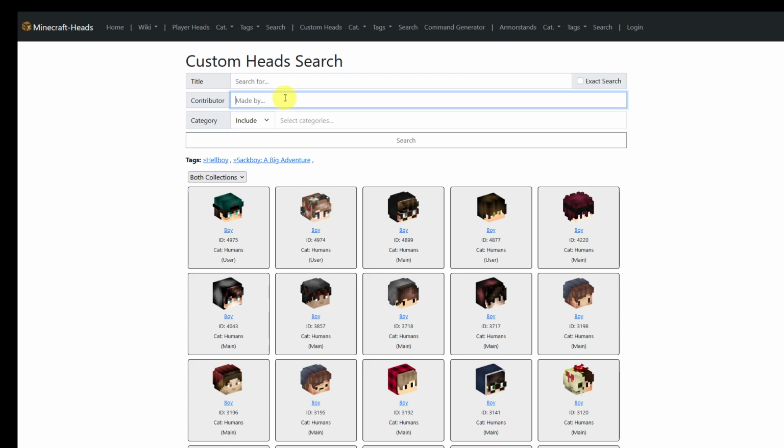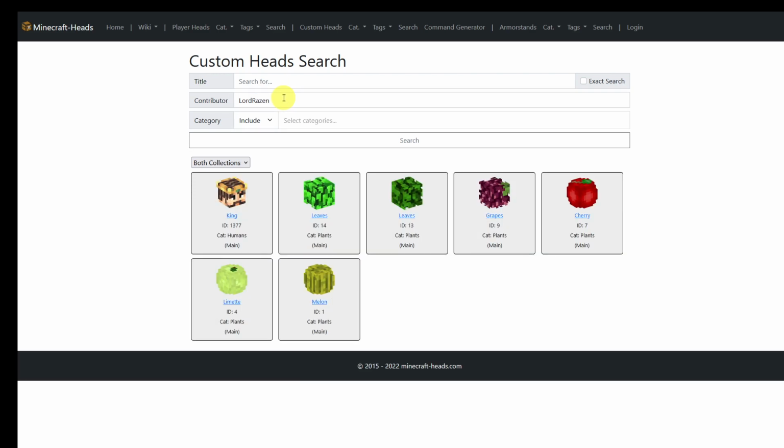Now let's go for the second one, the contributor. Right now there are only 2 contributors, myself and Notch. And no, I didn't create all those heads, I just assigned them to me. So you have the feature to search for a contributor. Again, it works. And yes, you can switch here between main, user collection and both collections.